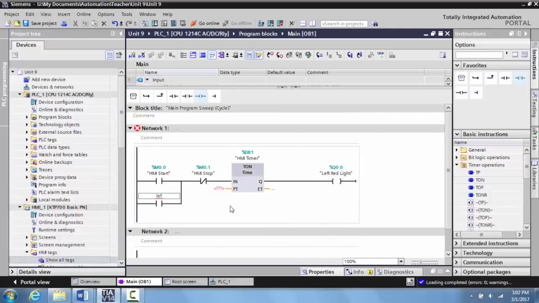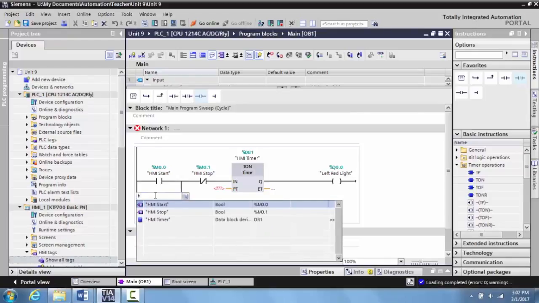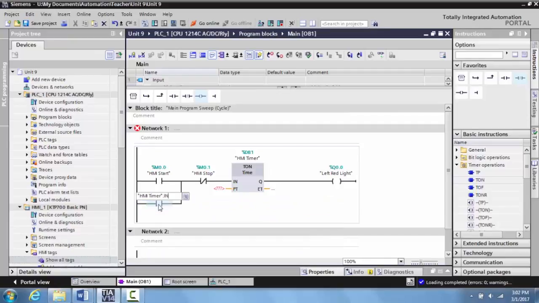Now actually, let's do this. Let's make the memory for this from the HMI timer. So we'll do the HMI timer. We click here, and then we select the IN. So anytime the IN is on, so will this be. So this will provide memory for that HMI start.